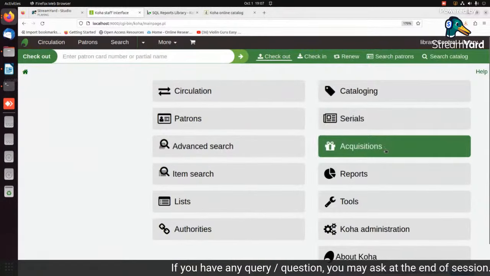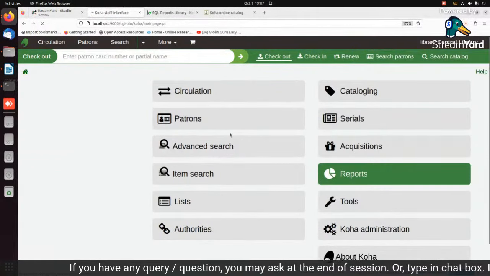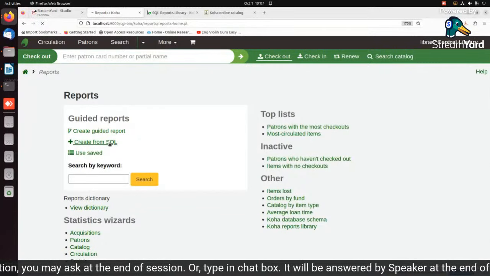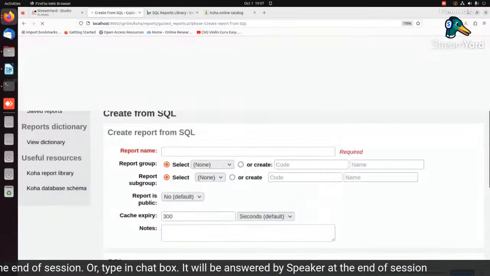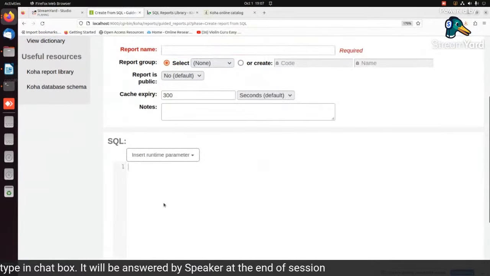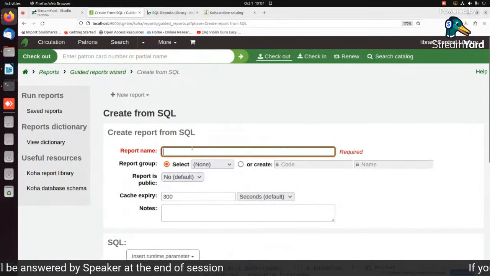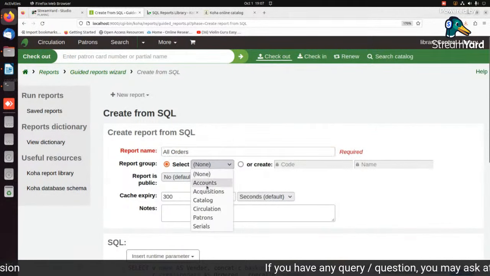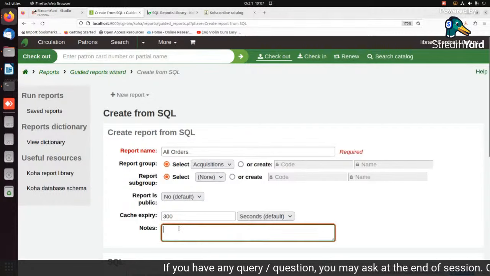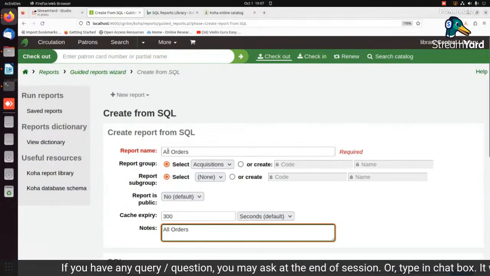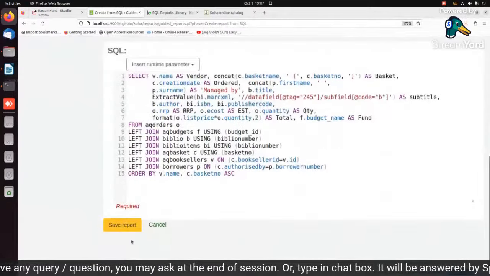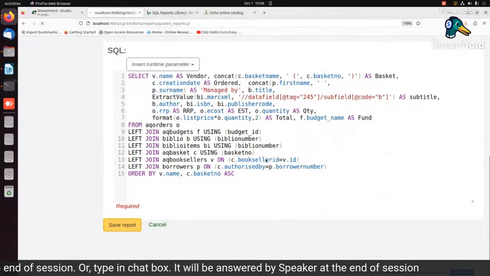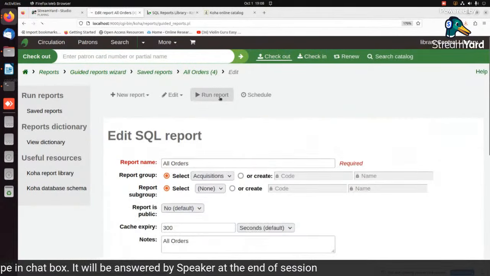I go to reports, click on create from SQL. Here, you write all orders and choose acquisition. You enter here all orders and then click on save report and then run the report.